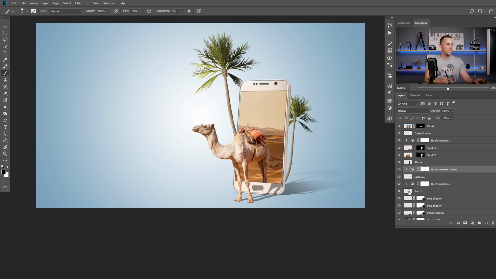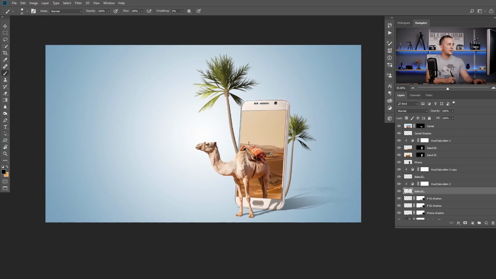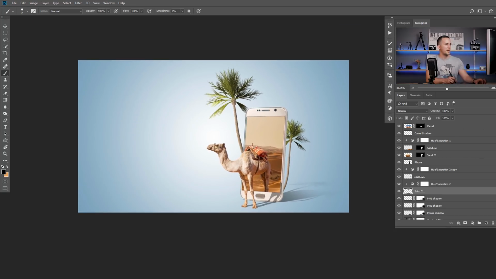So we can group the palms, or we can add even more dodge and burn to the palms or the camel, etc. So we will see that a little bit later. And now what I like to do is to add a bird right here.